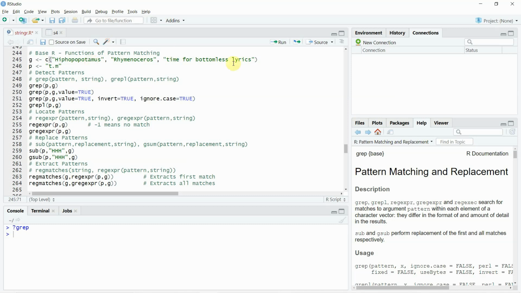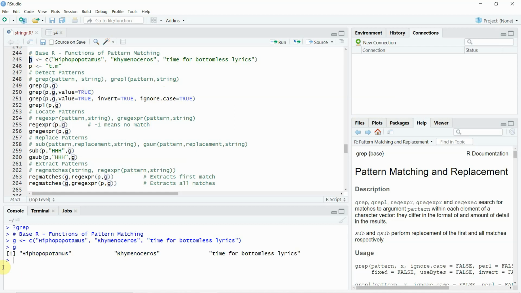So all these values will be captured into g, right? Let me just quickly show you. I'll do control enter, and what I see on the screen is, the moment I print g, I get three values: hippopotamus, rhinoceros, and time for bottomless lyrics. Now this is my string value. The way you need to think about it is, let's say you have an Excel sheet, and in one of the columns you've got a list of strings, right? So this is what it is.